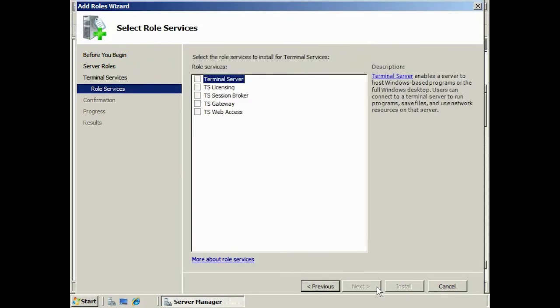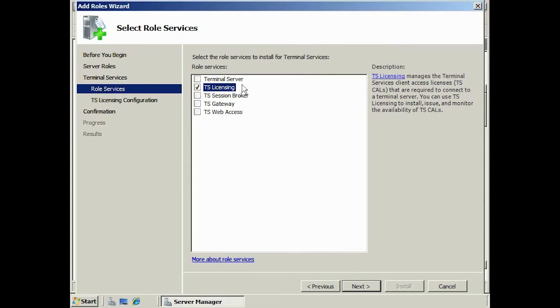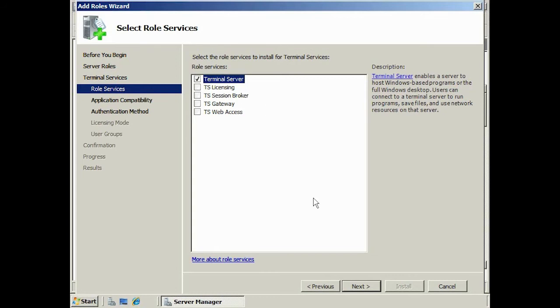Now you need to select the components of Terminal Services that you want to install. You will notice that if I select TS Licensing, I do not need to install Terminal Server with it. Terminal Services Licensing can run completely standalone with no other Terminal Services components. It is up to you which server you install it on, as long as the other Terminal Services in your domain or forest can access it. For this install, I am going to select Terminal Server.